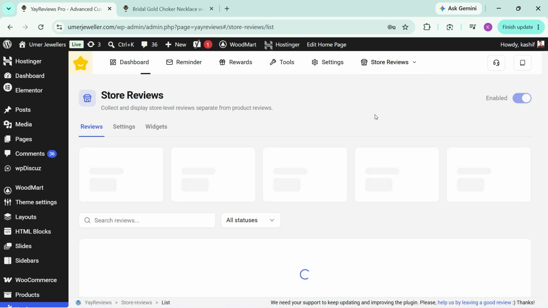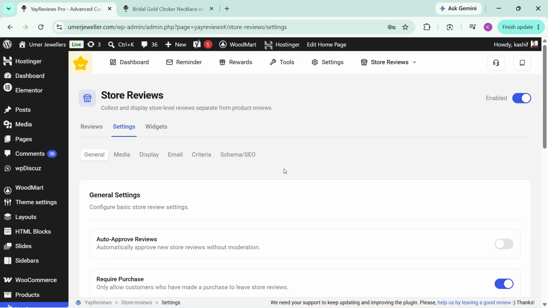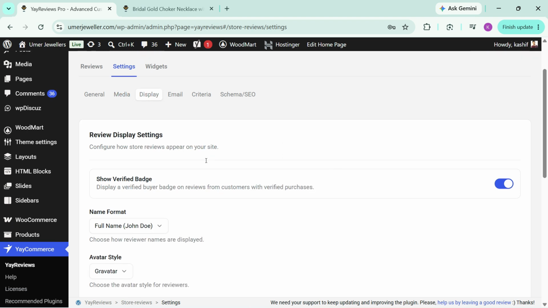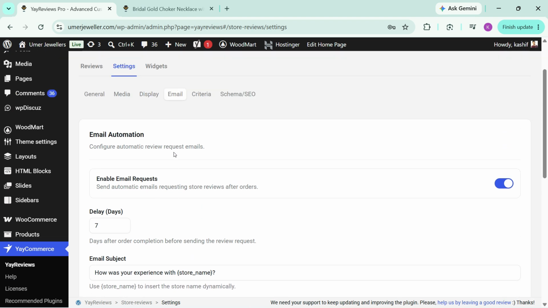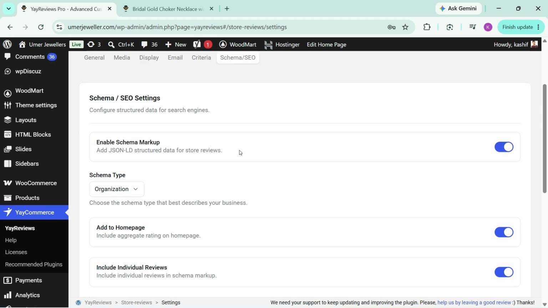You can also go to store reviews and you can enable this option, and here it will show you all of the reviews. These are store reviews, not the product reviews, so users can also leave a review on your store about what they think about your store. So these are not tied to the products. You can go to the settings and you can change the settings over here as well. You can enable the media uploads, display verified badge. You can edit the email and you can set the reminder for the email, and similarly you can enable the schema markup. So when someone searches about your store on Google, they will also see your store reviews.